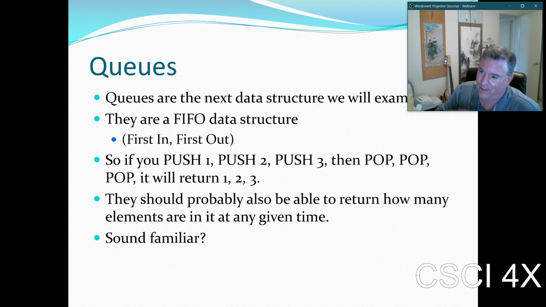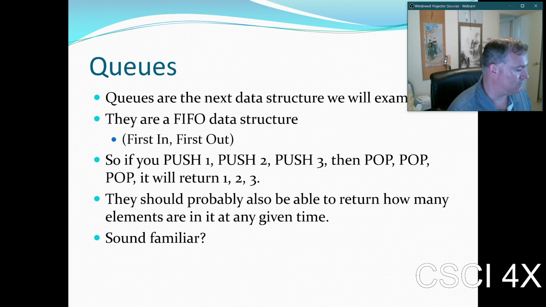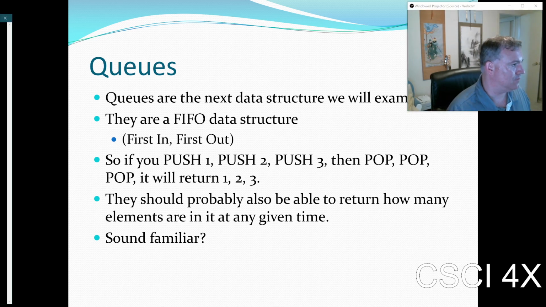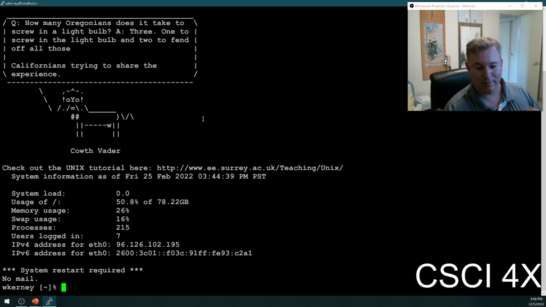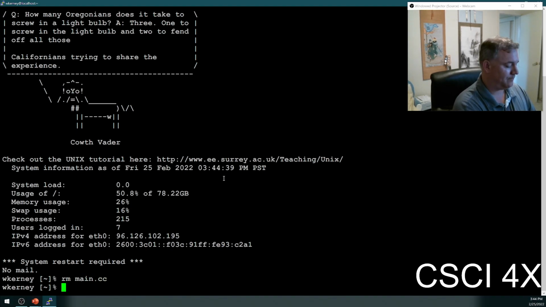No push front, push back, pop front, pop back. Nope. Push on one side, pop on the other side. That's a queue. There is a data structure in C++ called a queue class, and I never use it because it's just like a linked list, but worse. Less functionality. Yeah, what happened here? Server. Okay. Remove .cc.